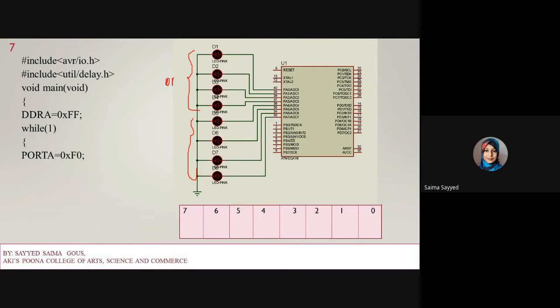all LEDs should be off, and this LED should be on. And after some time, this will be on and this will be off. So how to pass the values?